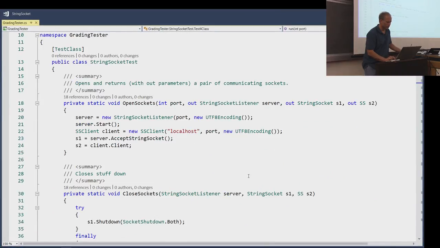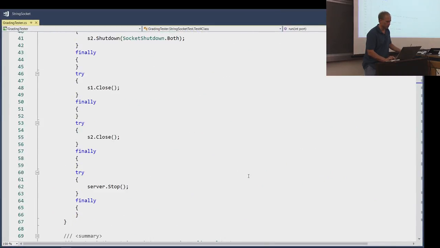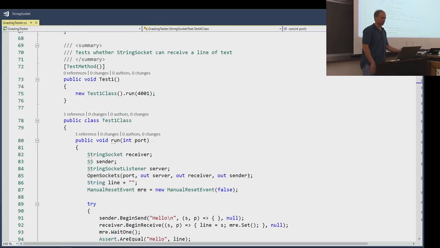Okay, so up here is some boilerplate code to create and open sockets and shut them down, so I won't go over that. Here's an actual test. So all my tests, it turns out I need some state for my tests. And so what I have is a class that contains a run method. That's the class. My test case is just a method that creates a test1 class and calls the run method and passes in the port to use. So every test case uses a different port. That's just so I can have some instance variables to go along with my assertions. And so you'll see that happening all the time in here.